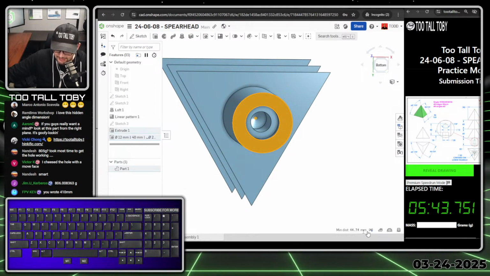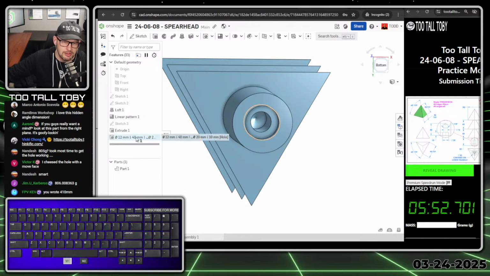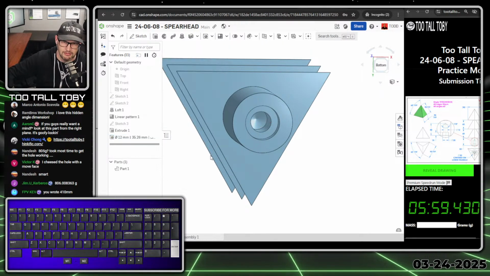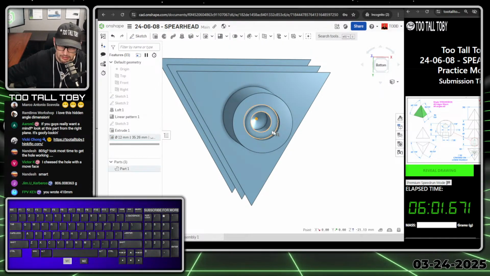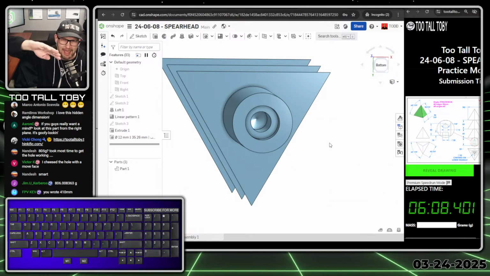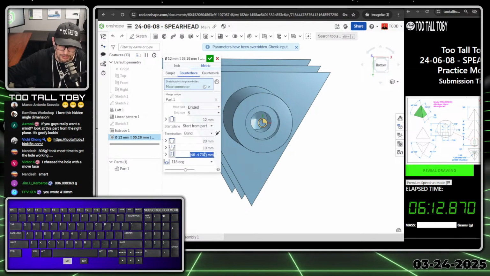It looks like it's giving me a minimum distance of 44.737. So what we could do is double click here, go down to this 40 dimension and say minus 4.737. Enter, enter, and then we could click on this point here, click on this face, and now we see that the distance is 40.13. So it's still like a min distance, so it's actually kind of on an angle, so it's not exact. So we could keep dialing that back a little bit if we wanted to. We could come in here and go minus 0.13.